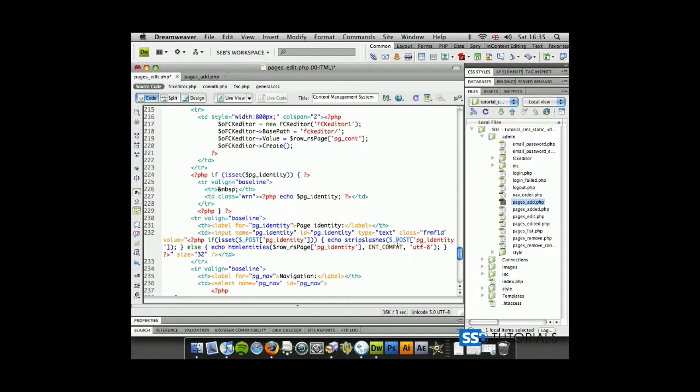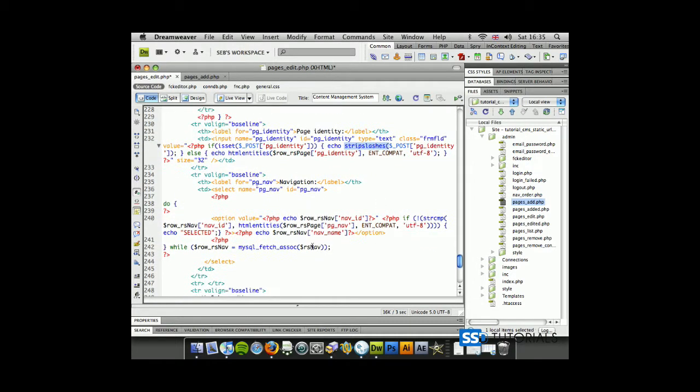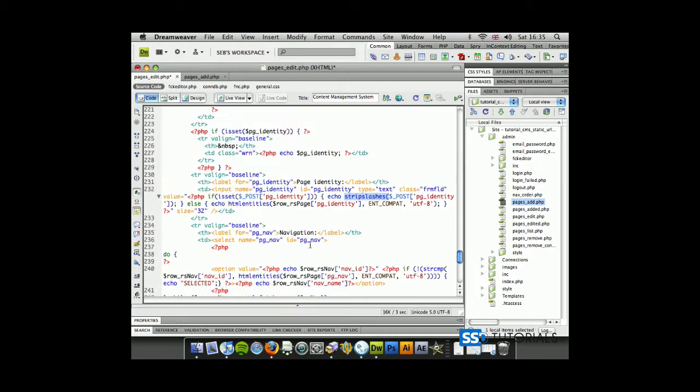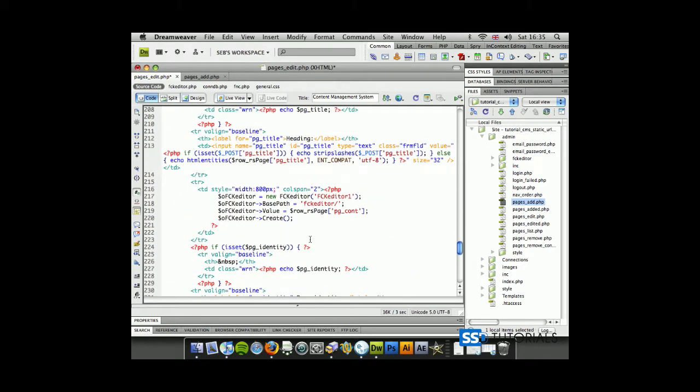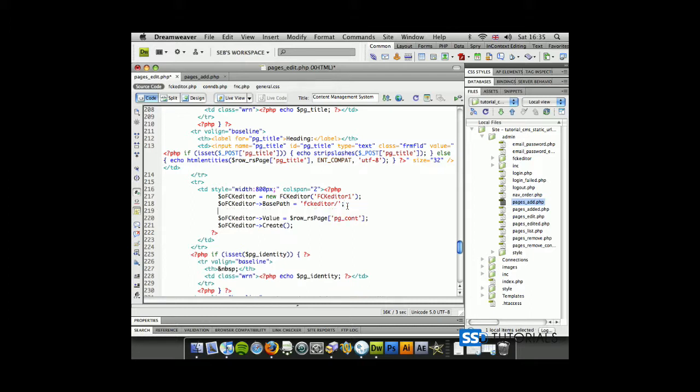If is set, we've copied this from the add, so we've got the strip slashes here already done. And navigation, we don't have to be worried about it because it's a select. Okay, now our WYSIWYG. We've got our RS page record set, and we've got our content displayed within the window. Now, what's happened if we've got a post and one of the fields doesn't validate? So we need to obviously display what's been posted, because we could change the content in the meantime.